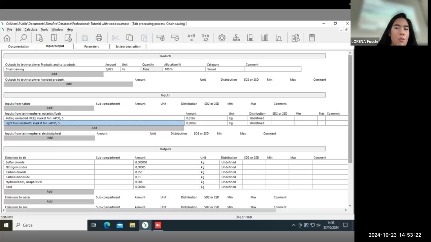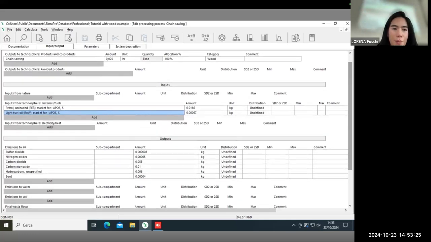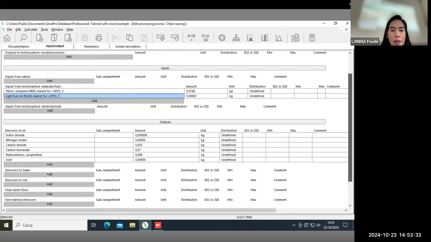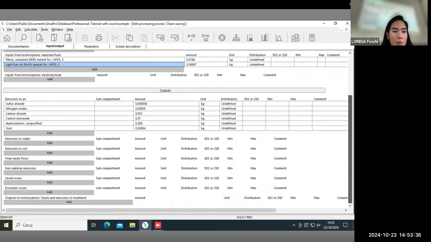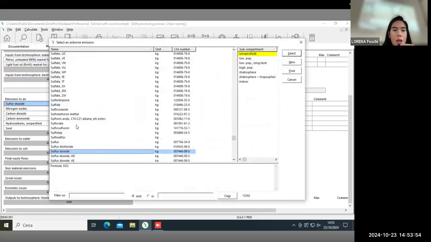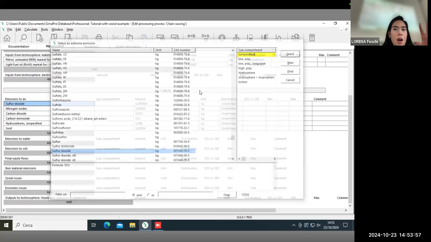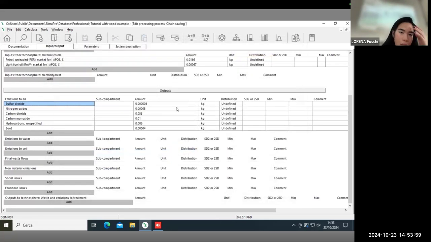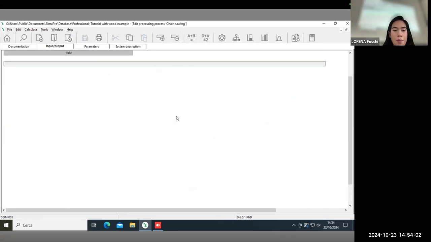Okay, we don't need to question ourselves about something. We are only seeing how this process is made. And in the very last part, we see the outputs of this process. So emissions to air, there are three emissions, 3 gases, 3 substances, okay? But of course, we are only looking at this process. We don't need to modify it.